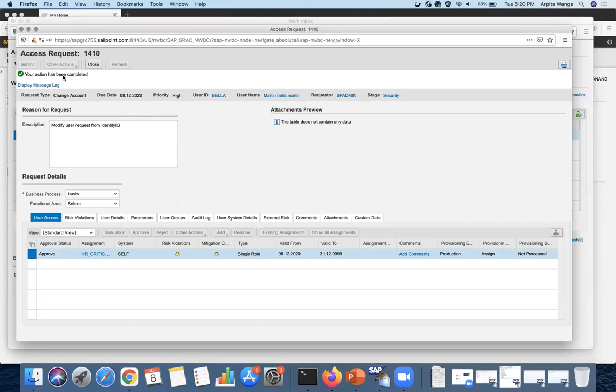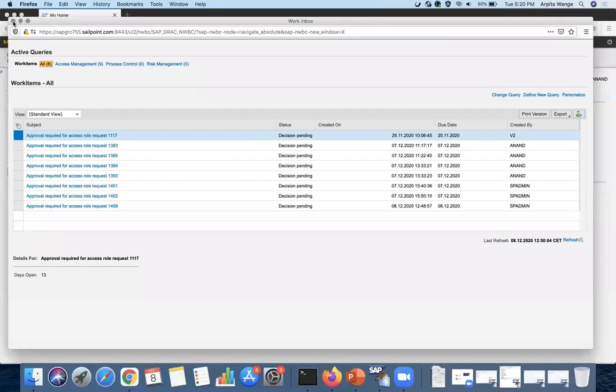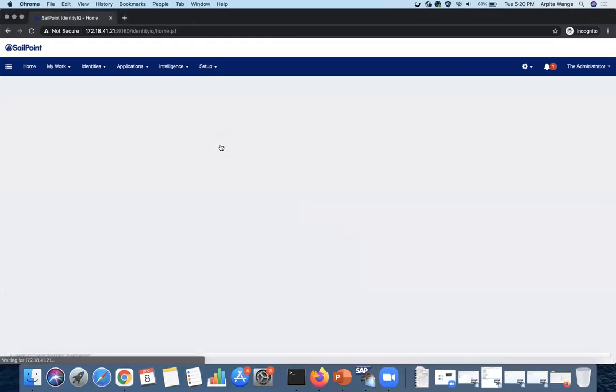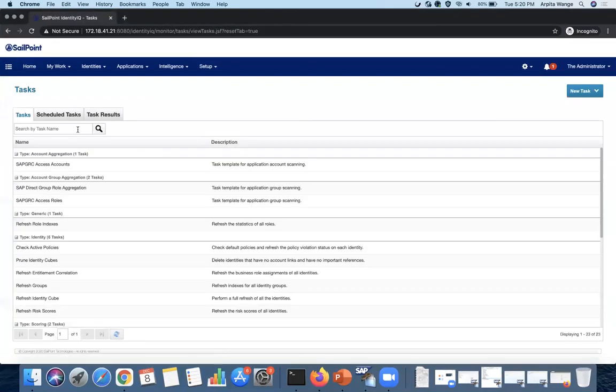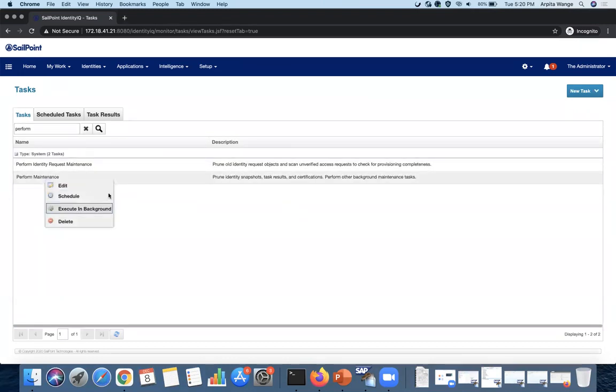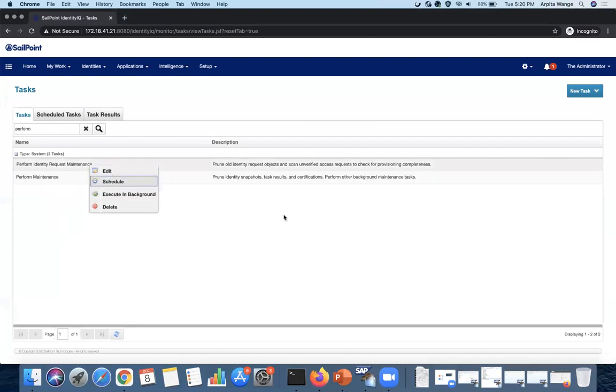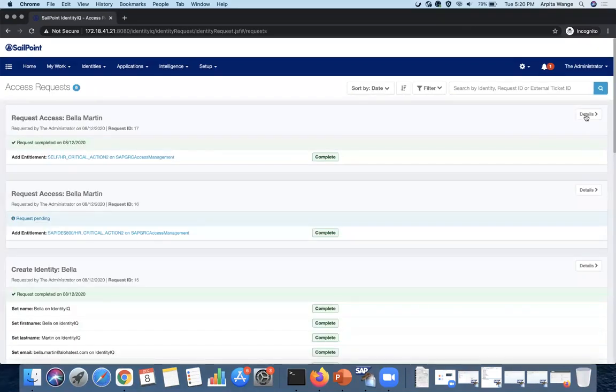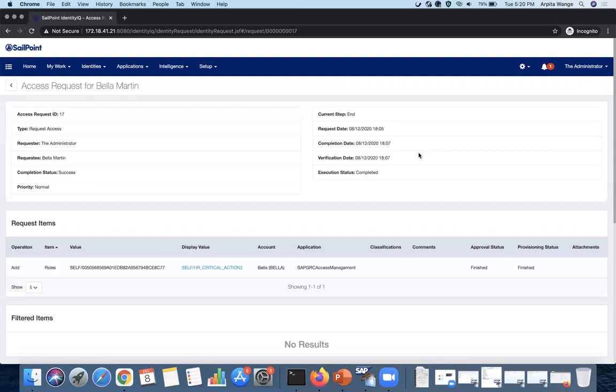So here you can see that the request is completed. So let's close this request and navigate to the IdentityIQ. We need to execute the task to complete the request in IdentityIQ. So here you can see that the tasks are completed. So let's move to the access request page, and there you can see that the request is completed.